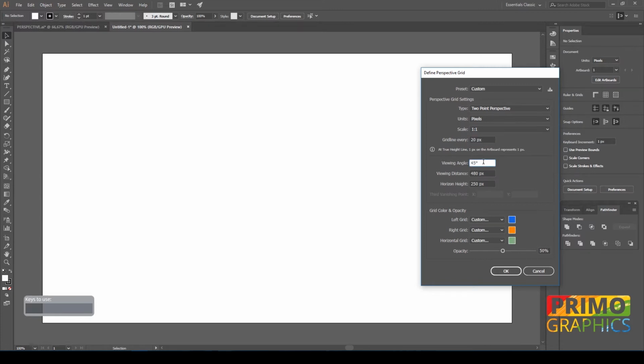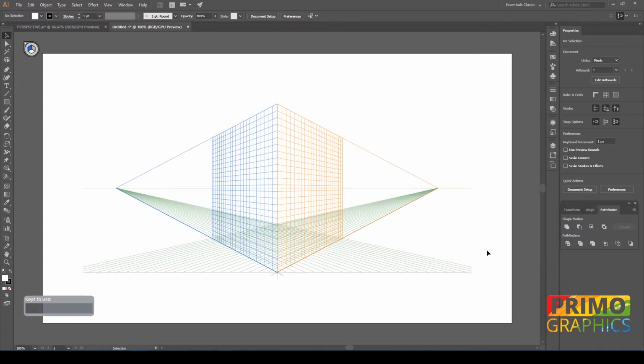In the viewing angle, you can choose the angle you're viewing your cube. 45 means you're looking straight at it, at the corner of the cube. If you make an angle greater than 45 degrees, the right vanishing point will be closer than the left vanishing point. The viewing distance is the distance between your viewing point and the object. And if you would like, you can choose your own colors for the grid. The last choice we have is the opacity of the grid. So, now we're done, we got the 2-point perspective grid we can work with.